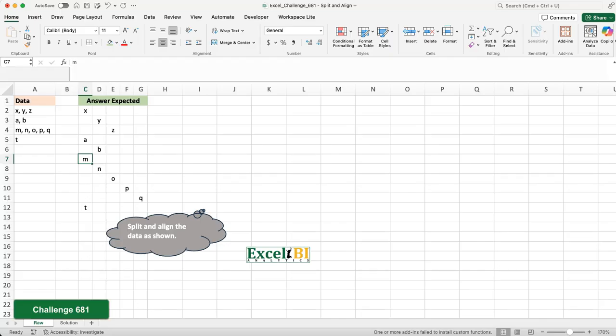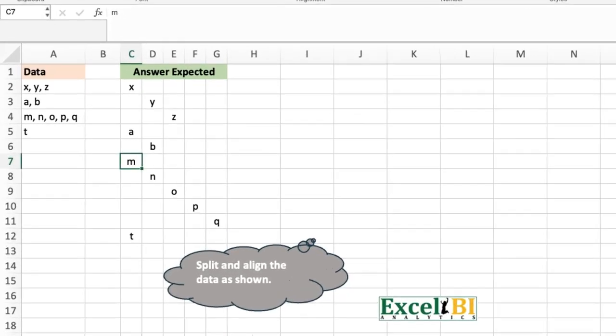This is challenge 681. So let's look at the data set and the problem statement. In terms of the data set, we basically have just four rows of data, where each one has one character separated by a comma space from the others.